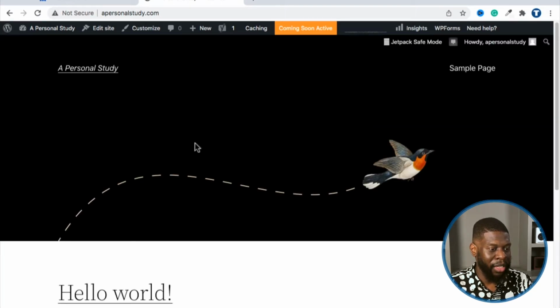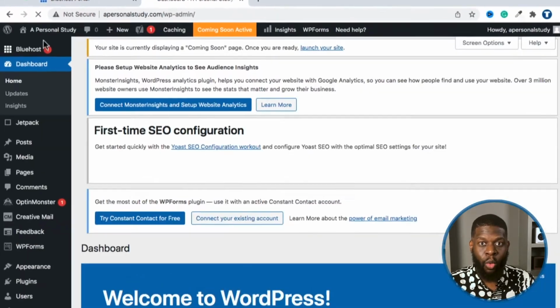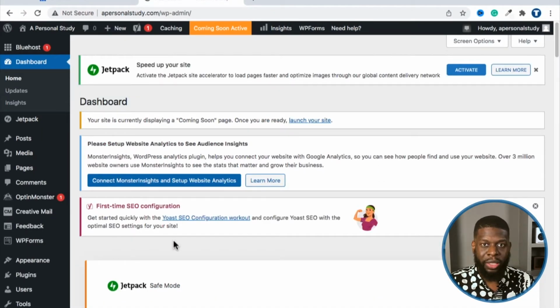To get back to the back end, you want to highlight the name of your website right here and then go to dashboard. The dashboard is the back end. That is where you would update your website. And by the way, this is known as WordPress. Like I said, WordPress is the software where you update your website. I'll have a video coming up soon that shows you the main parts of WordPress. But for now, let's quickly set this up so you can go ahead and get your website going.